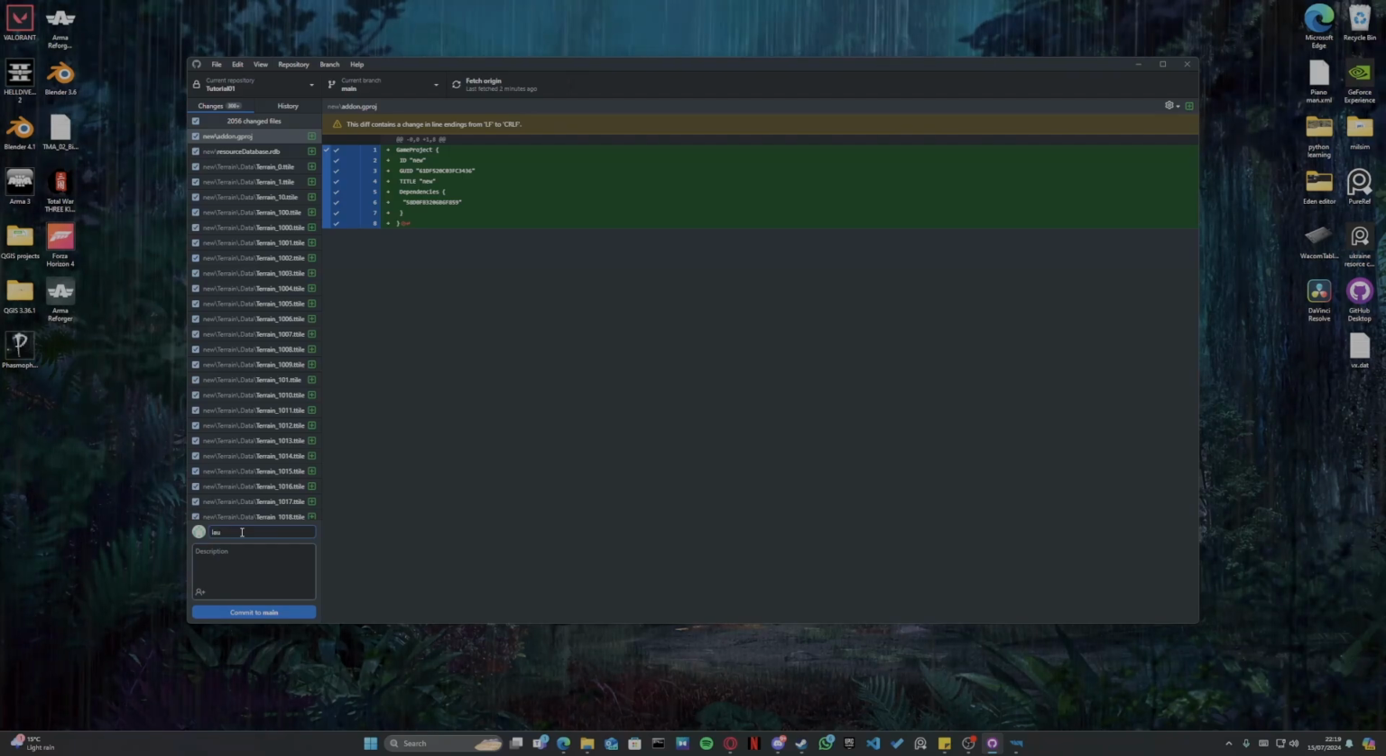If I can spell it correctly. Launch. And new tutorial map. Right, now we're going to click this commit to main. So what this does is it says that we want to push this to our main project. Okay.